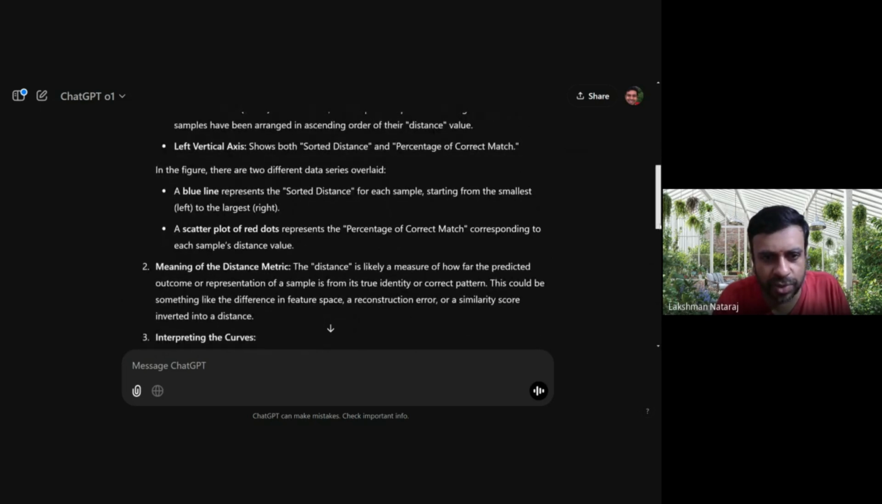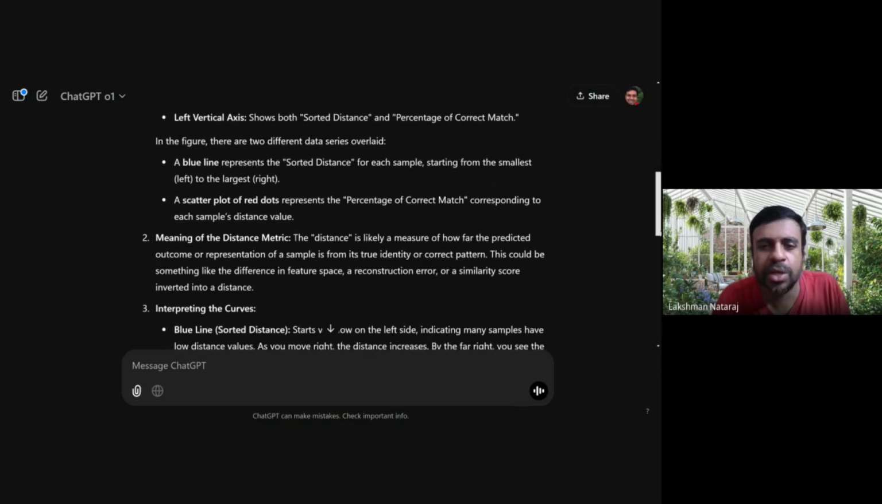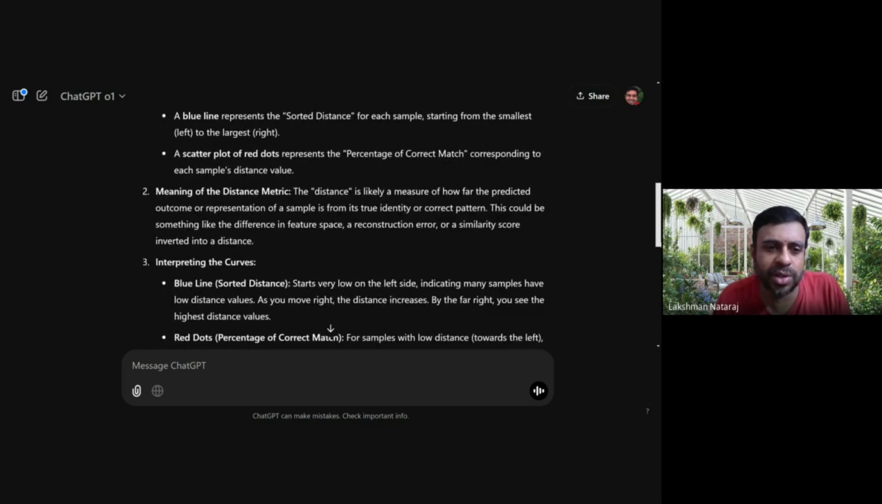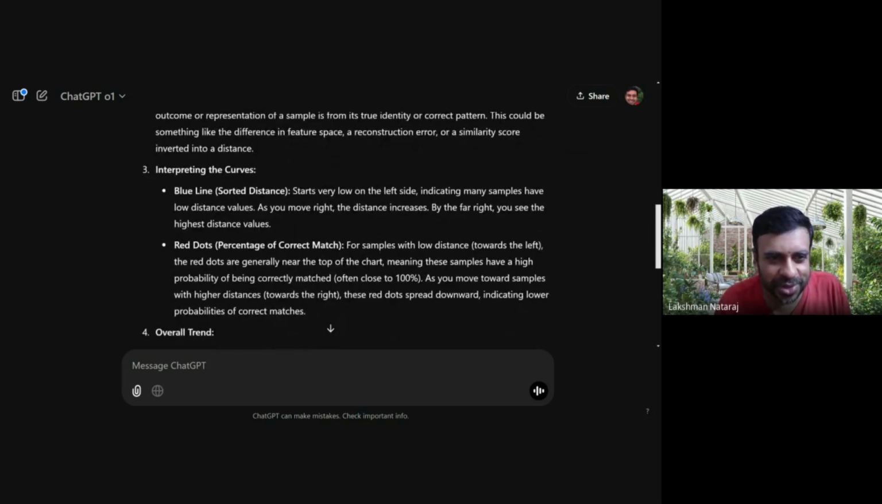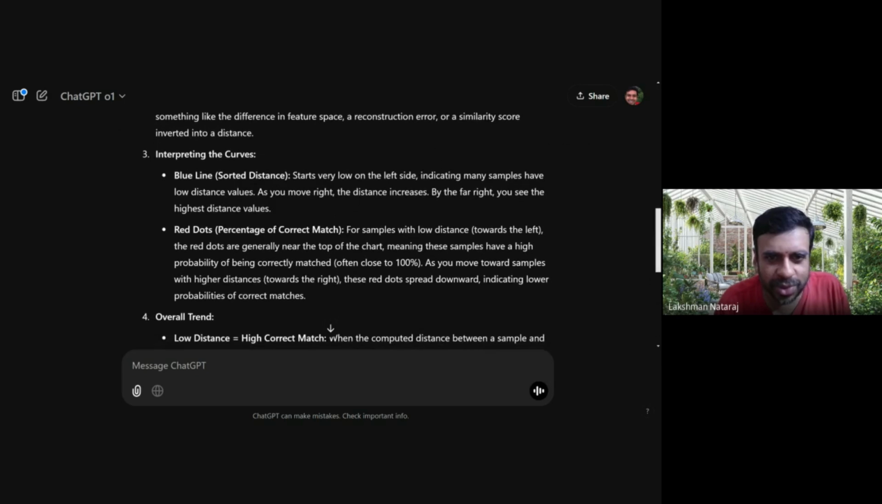A scatter plot of red dots represents the percentage of correct match, corresponding to each sample's distance value. So then it says, what's the meaning? The distance is likely a measure of how far the predicted outcome is from true. Yes, that is correct. And this could be something like a distance in feature space. That is also reconstructing. That is also right. Yeah, that's amazing. Then interpreting the curves, blue line sorted distance.